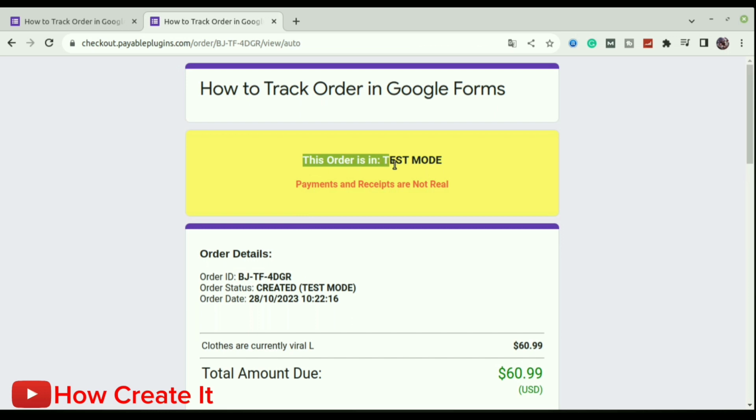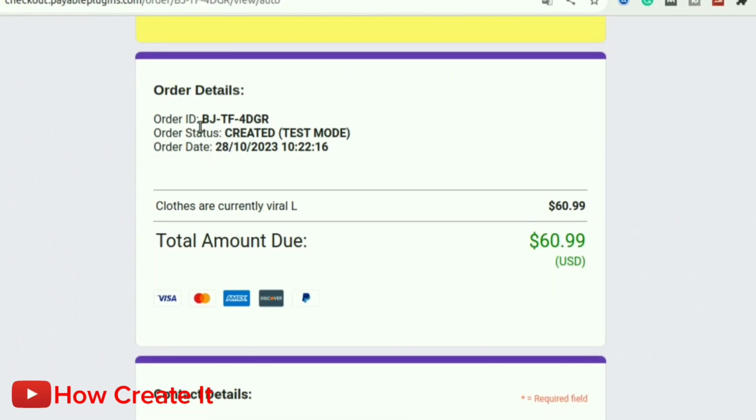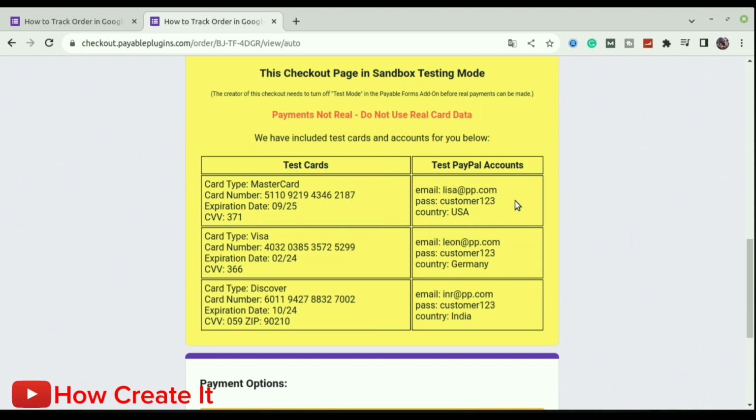This order is in test mode. Payments and receipts are not real. Order detail. I ordered size L for $60.99. This checkout page is in sandbox testing mode.